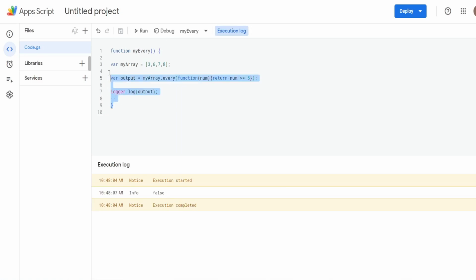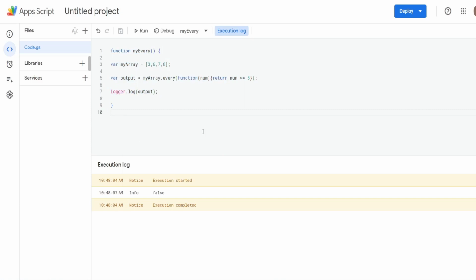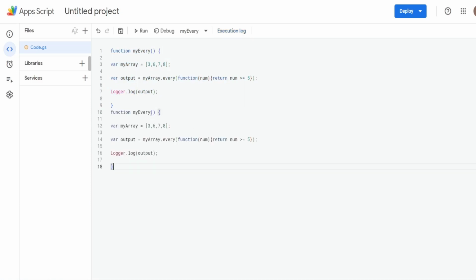So now I'm just going to copy this and show you how the some method works. So we'll just call this mySome. Instead of the every method, we're going to use the some method. So we'll say greater than or equal to 8.